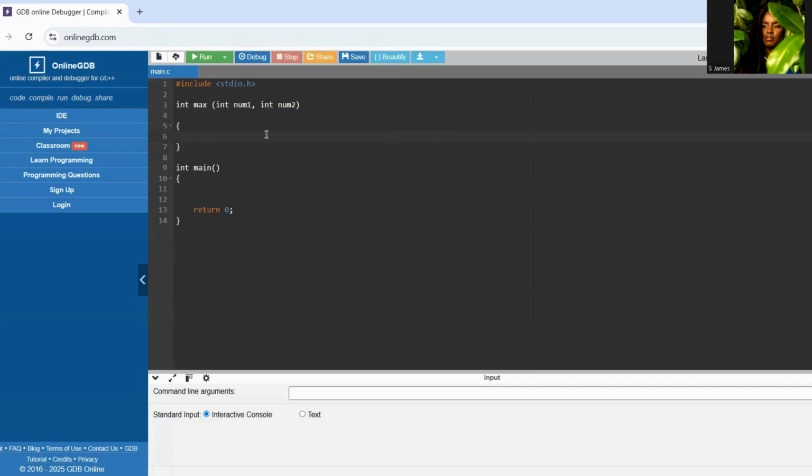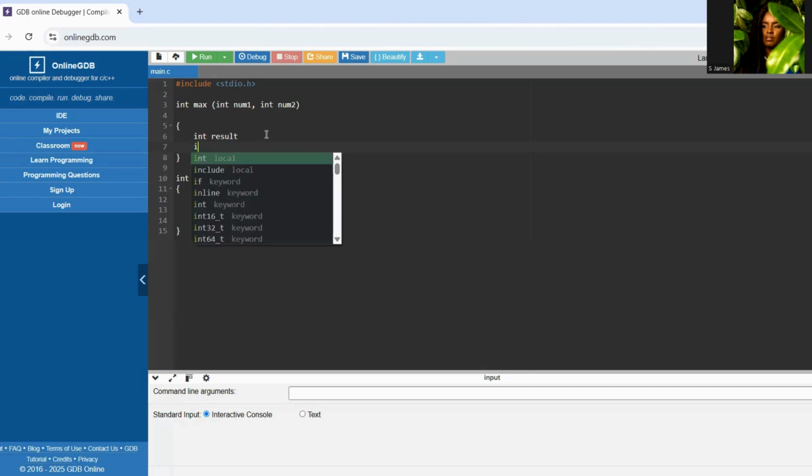So here now, we're going to define our function. In terms of definition now, we're stating what the function should do. So here, I'm going to have int result, right? And in here now, I am going to ascertain how it is that we're going to identify if num1 is greater than num2, and we use the if function for that. So if, I know there's some errors there that we'll address shortly.